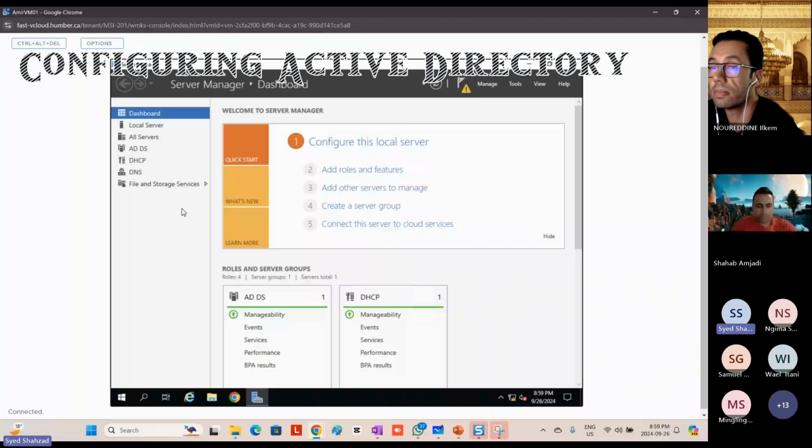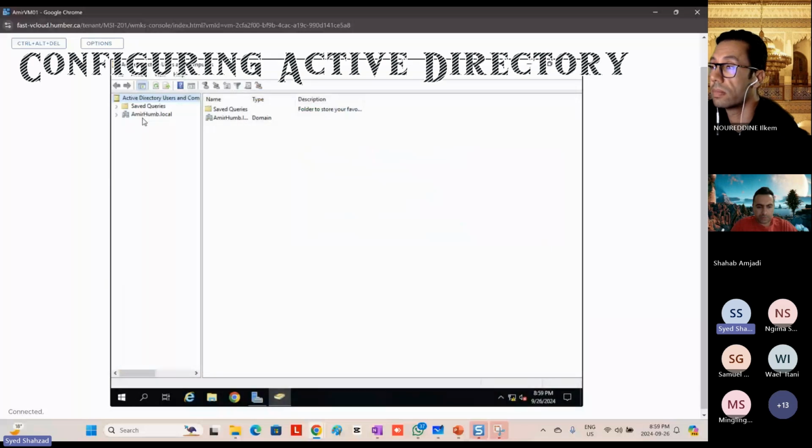Okay, so tools, and yeah, I've opened that already. Oh, I closed it. So tools and Active Directory users and computers. Once that is open, we're going to go to our domain name, your first name, humb.local. So expand that. There are some containers here, and we're going to go down to the last container, which is users.